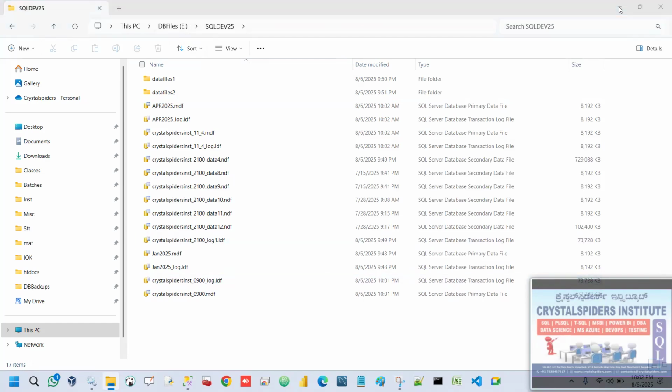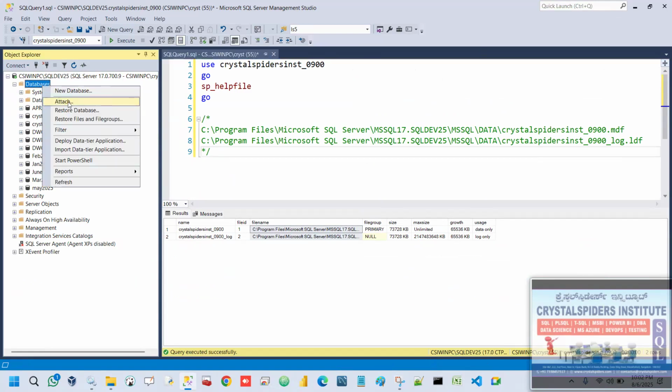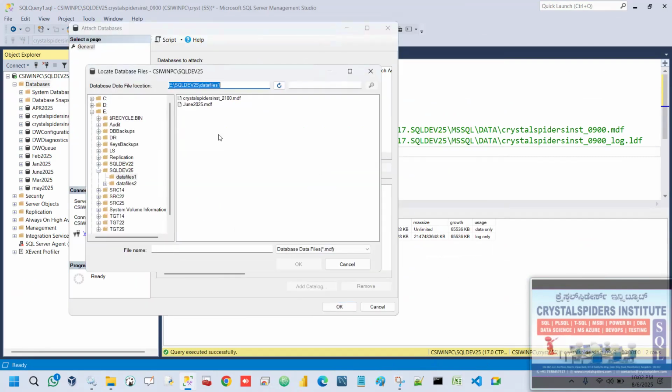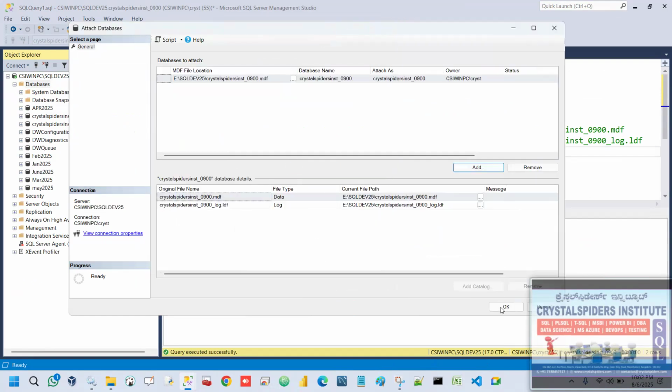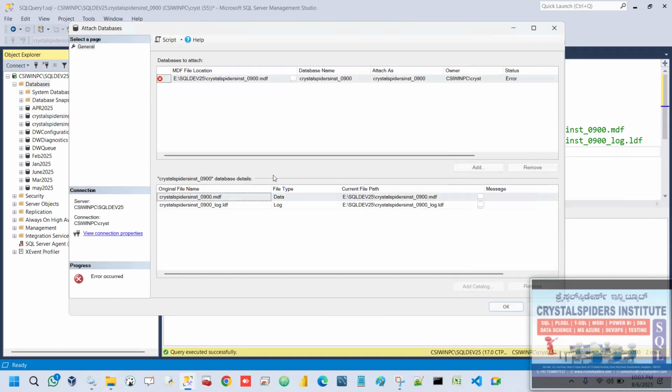Now I will try to attach this database. Right click on the databases folder and say Attach. Click the Add button, go back to the folder where we copied and pasted, SQLDB25 under E drive, select that master data file and say OK. Now it is detected, no issues, and say OK. Now you see we got this error message: an error occurred when attaching the databases. Let's say OK.